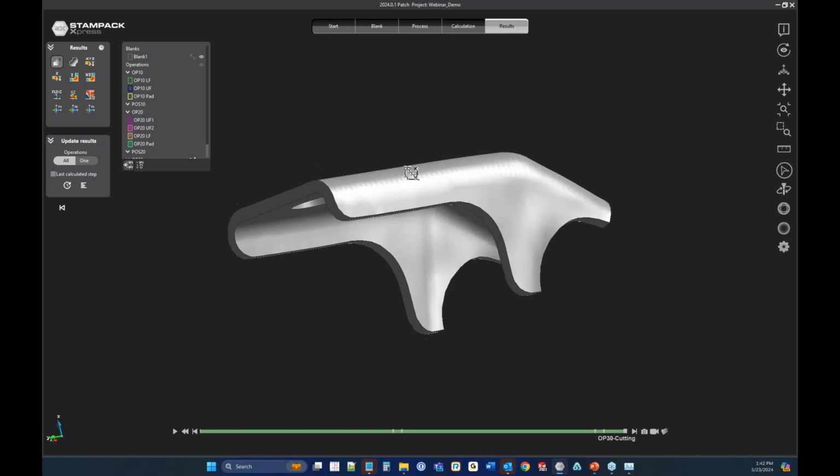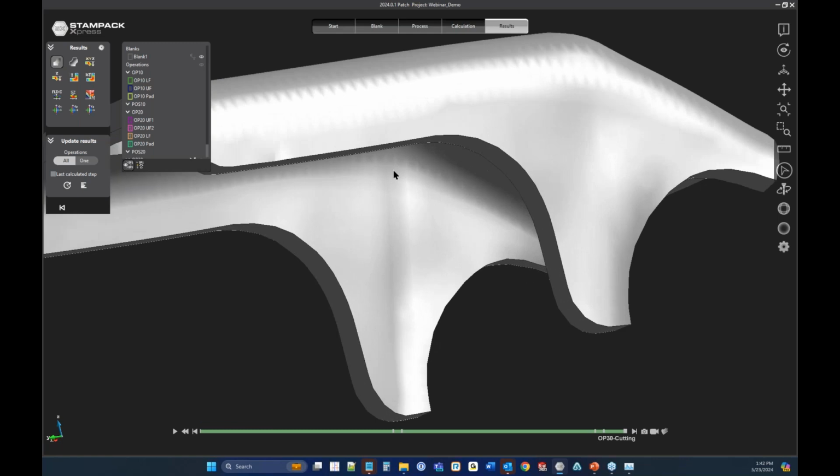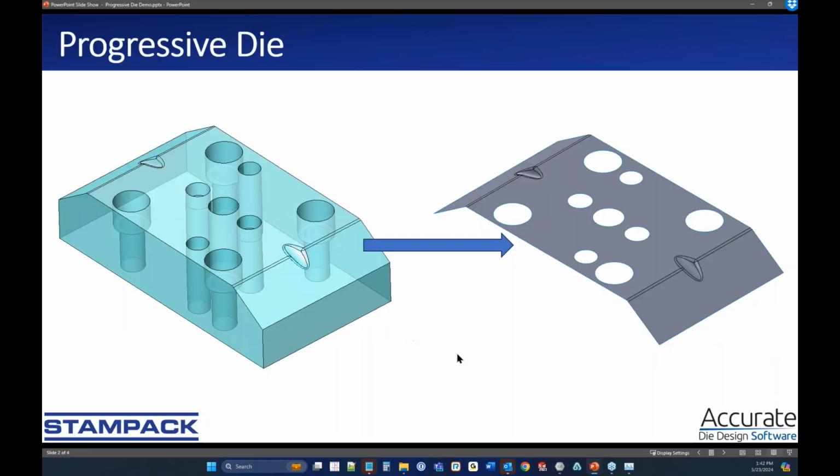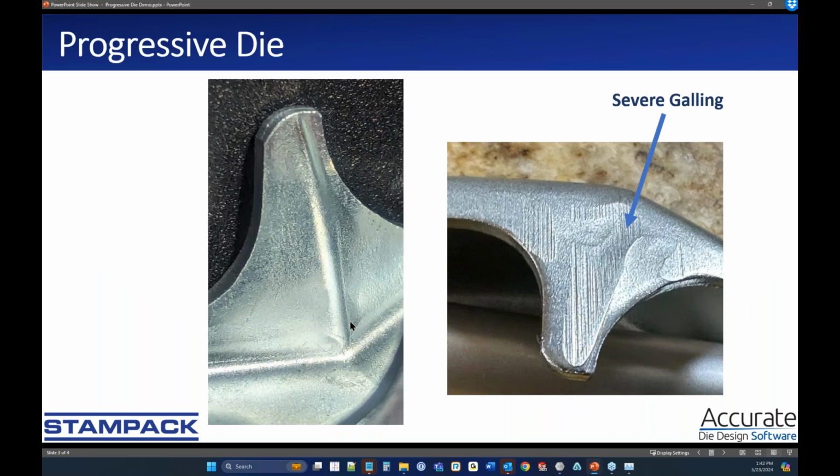And if I reposition the camera just a little bit, you can see that we have this deformation that's coming right down the side here. And that's because that first operation is forming across the entire length of this geometry and not just that middle section. And if we compare this to what we actually have in the real life part, you can see that that's happening the exact same way. So this was something that wasn't caught the first time around. And when this file was created, you can see that it was causing a lot of severe galling that was actually happening on those outside sides.